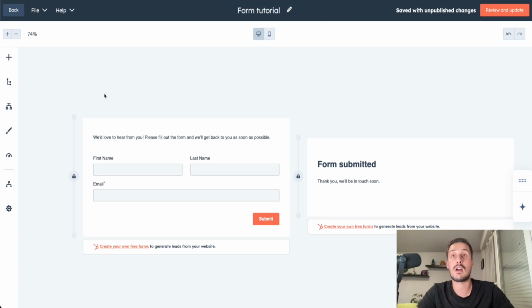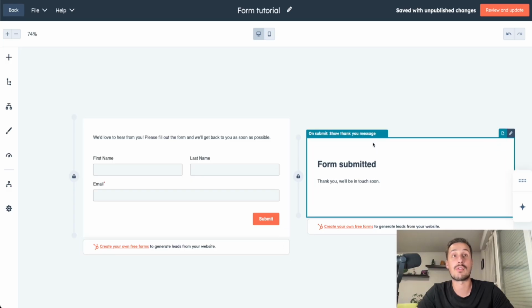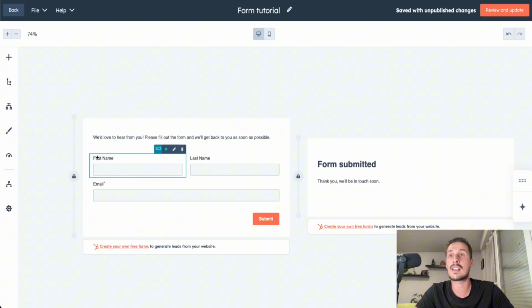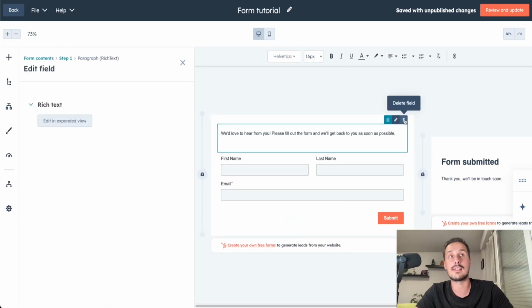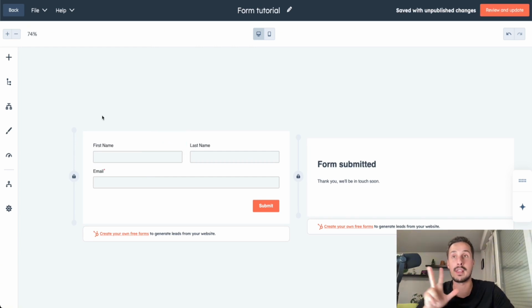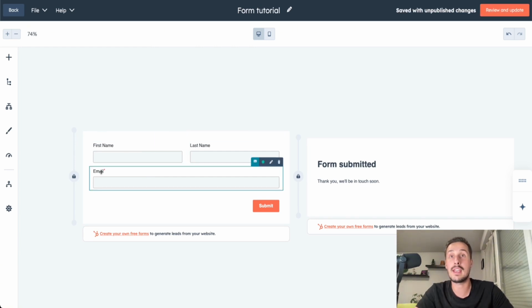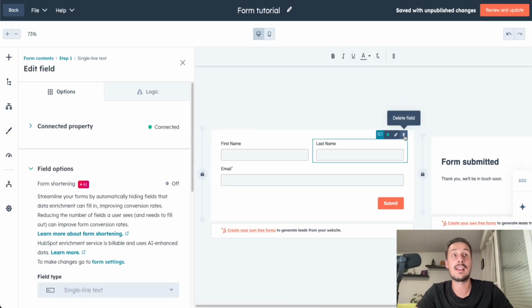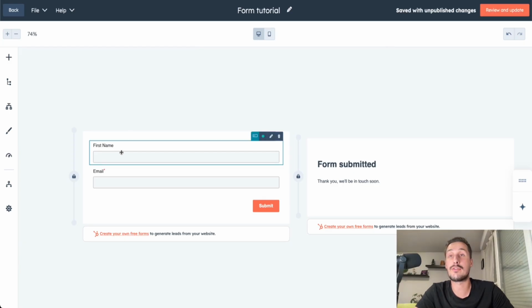So here in the middle of my screen, I have the form and on the right, I have the thank you message once the form has been submitted. It works exactly the same way as the landing page builder. So if you want to modify an element, you just need to put your cursor on it and then you just need to click on the element. So let's click here on the text and just delete this field. Perfect. Now here, as you can see, I have three fields, first name, last name, and email. So let's say that we don't want last name. So I click here and then I click on delete field. Perfect. Now let's click on first name.